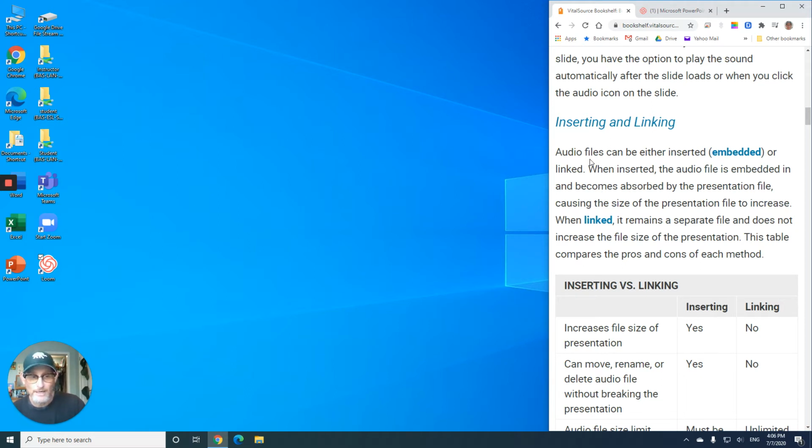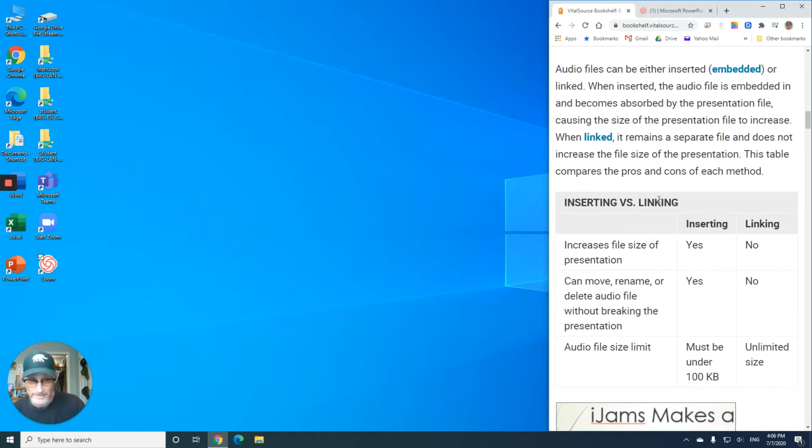Inserting and linking, audio files can be either inserted, called embedded, which means it's part of the PowerPoint presentation, which makes the file very large, or linked. When inserted, the audio file is embedded and becomes absorbed, making it large. When linked, it remains as a separate file, but that separate file always has to be there or it won't play. That's what I was talking about briefly earlier when I said you could break a link by accident.